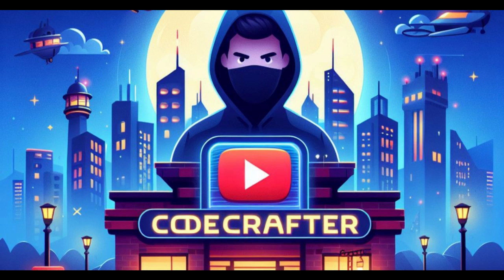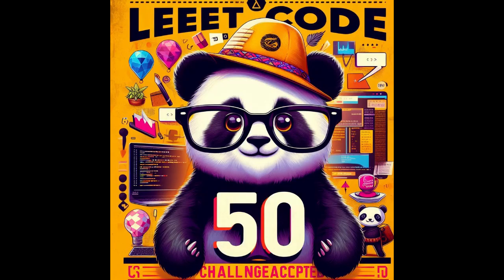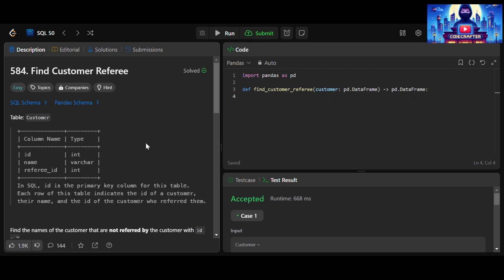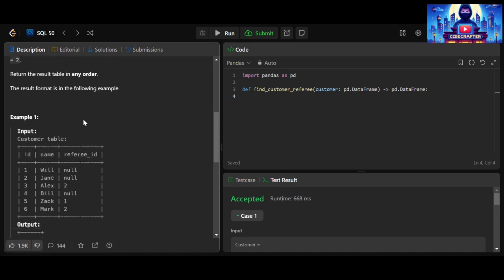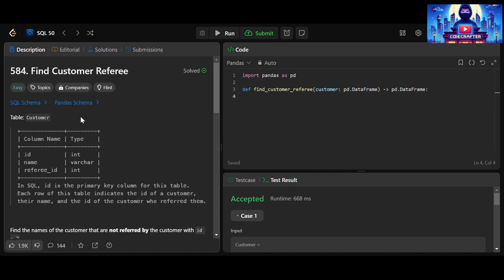Today we are diving into the world of data manipulation with Pandas. Get ready to unlock the power of Pandas as we tackle the LeetCode SQL 50 challenge. Let's get started. We are going to solve this problem in Pandas. We already had a solution for this problem in SQL. I have shared this in the description. So let's just go through the problem first.